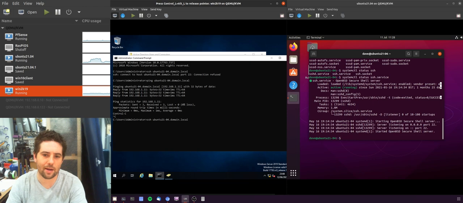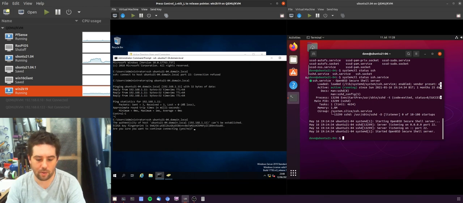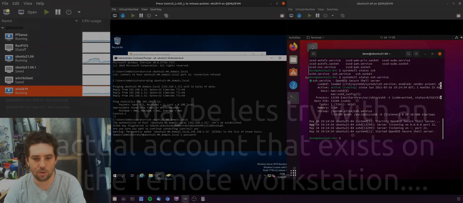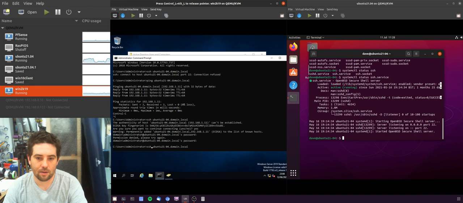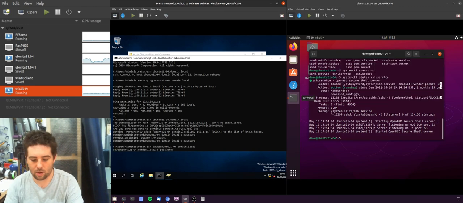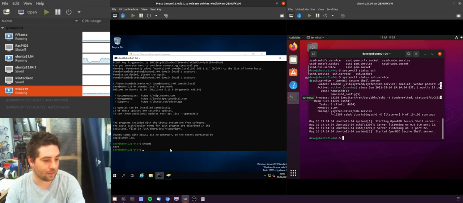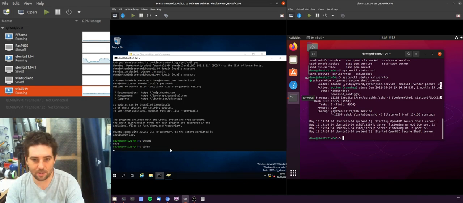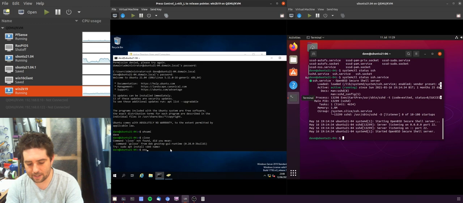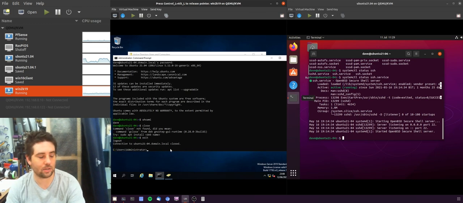So now if we go back and try and remote in, it'll ask us whether we want to accept that certificate, which in this case we do. Let's try logging in with the Dave account. This is using a local account, so we would expect this to let us in. So I'll put in the password, and now we are in as Dave. We can do a whoami, and it says that I am Dave. So we can close this connection, or we can exit, and we're back to our Windows terminal.